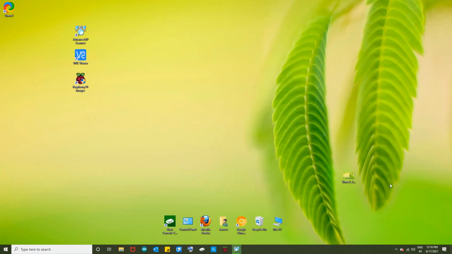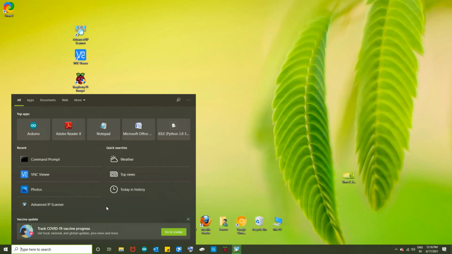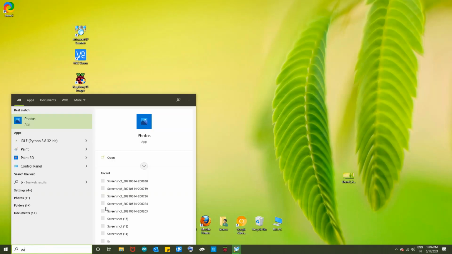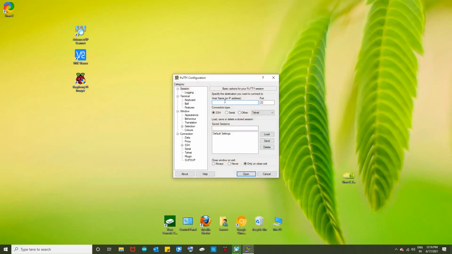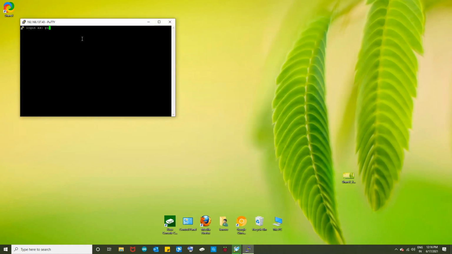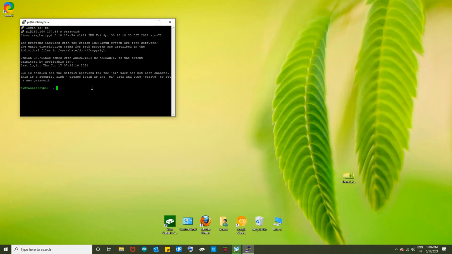Then minimize it and let us go to the Putty software. Let me type Putty. Yes, it came, Putty software. So let us type the IP and paste it. Yes, it came. Login as pi and the default password is raspberry. The password may not be visible, so we have to type it on our keyboard.